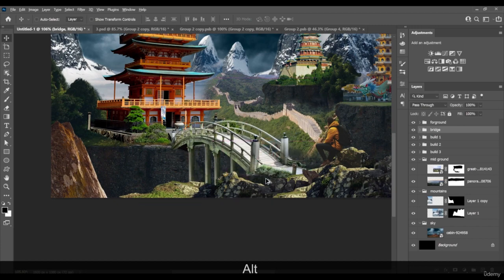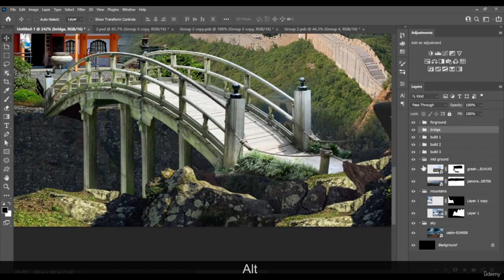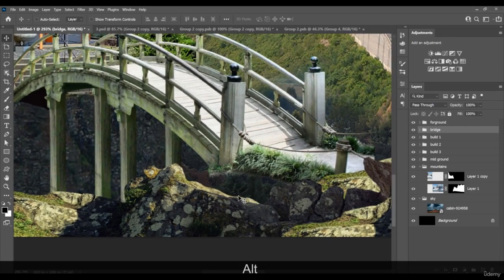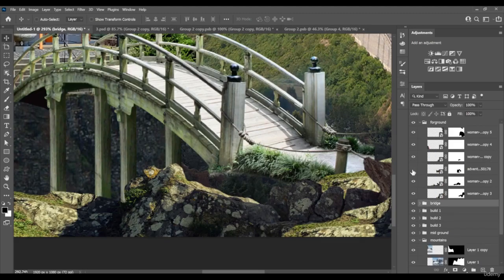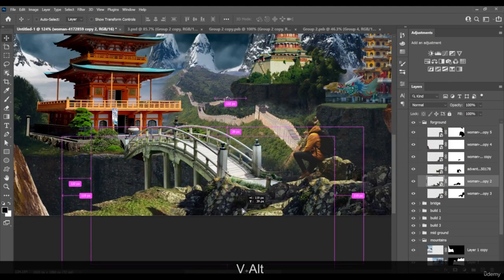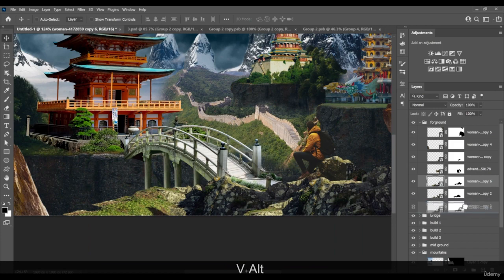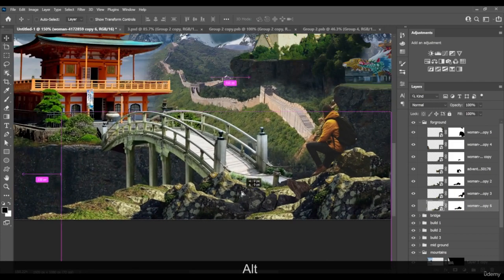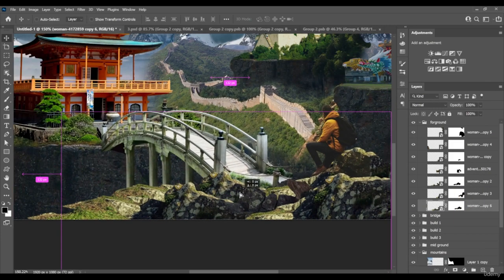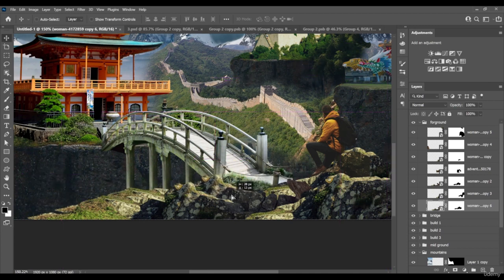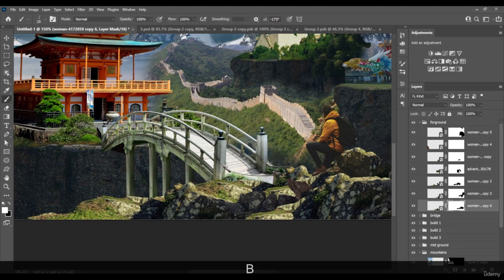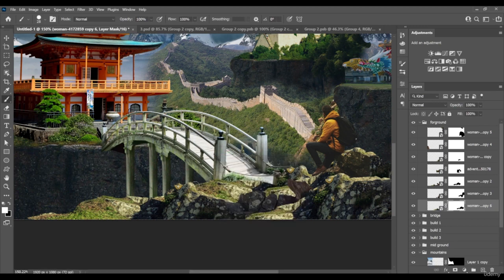Now let's change the position. I guess this is a good position. Maybe we need to refine the edges to blend it better with the rocks. So I will just create another layer of these rocks, or change its position and put it right here. This is another layer of the rocks to blend the bridge better. Very good. Let's put it here and let's erase some parts.